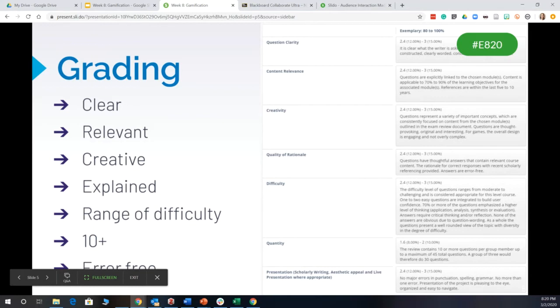For your questions, it's super important that they're clearly worded, that they're relevant, so they have to be tied to the module that you've been assigned. In terms of creativity, if you take a look at the rubric, which I only screen captured the top end of the rubric on the side there, but at the end of the presentation, you have a screenshot of the entire rubric. Under creativity, it's talking about testing a variety of concepts.